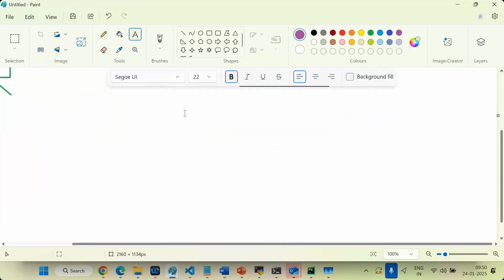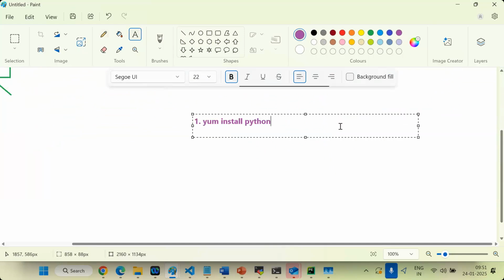The first command is yum install python. This is for the environment. Okay. Now install dependencies. Dependencies for what? Python. Understand or not? We need to install also with a second command. Let me write here: install Python application dependencies.